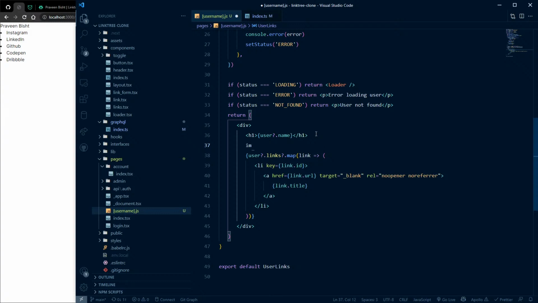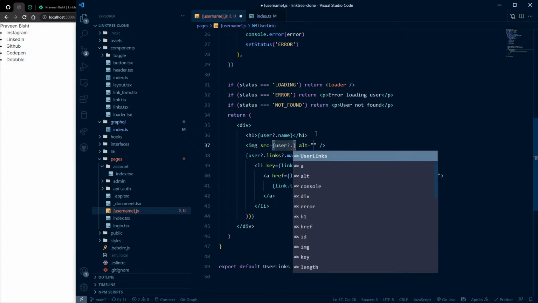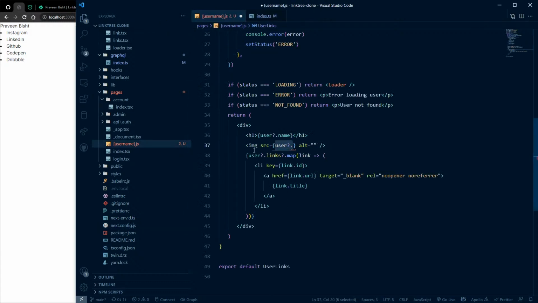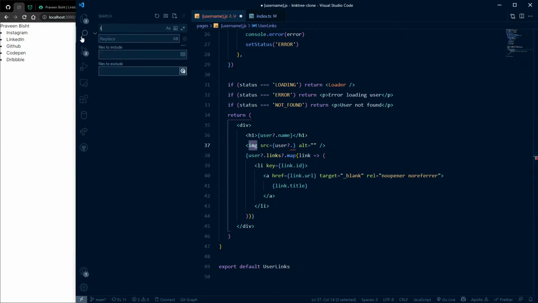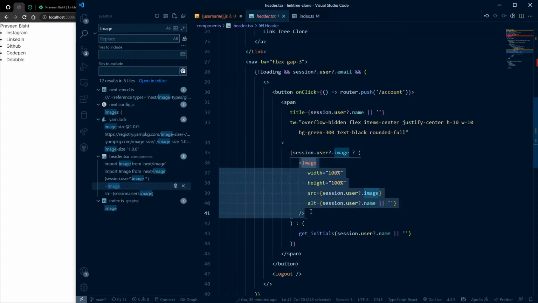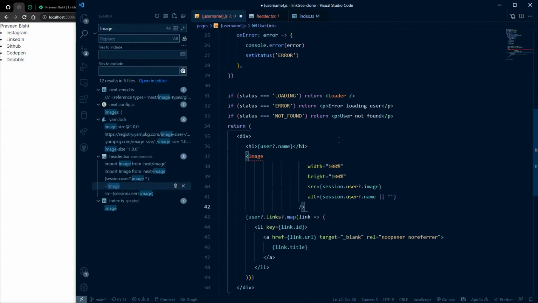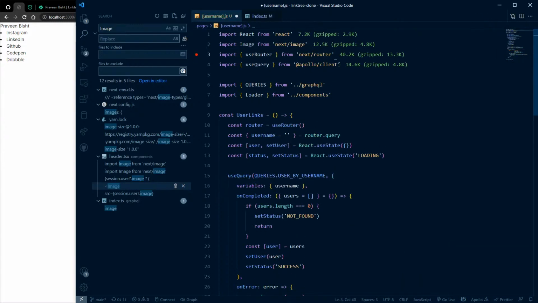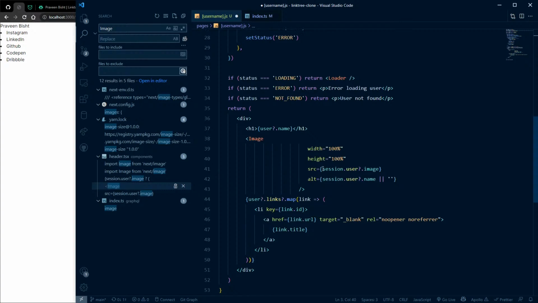Let's do image as well. img. It would take the user dot. Before I go there, let me check something. Okay. So I can use, I think, image. Next.js has their own component called Image that we can also use here. So we can use this, and the source would be user dot image. Alt would be this. I can just get rid of this.